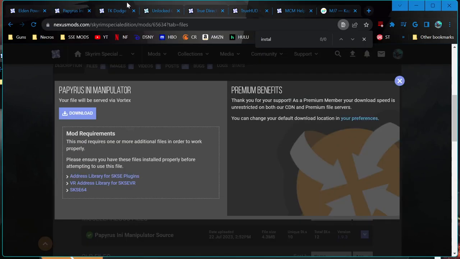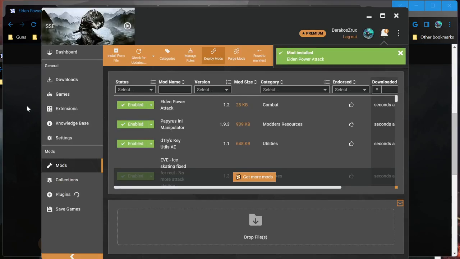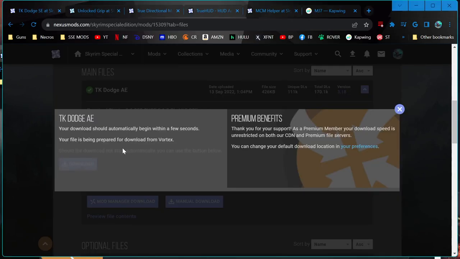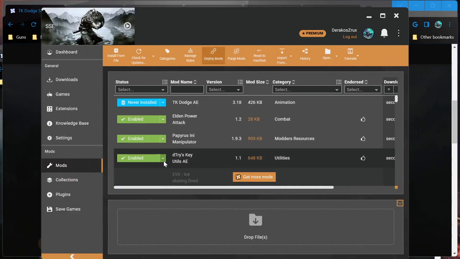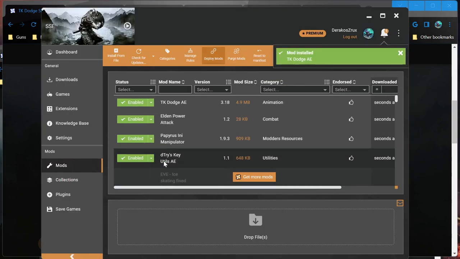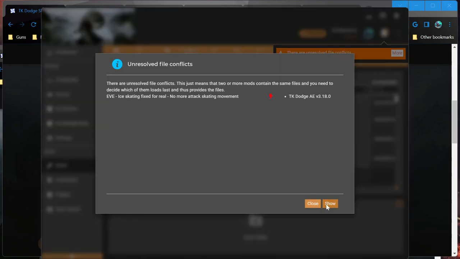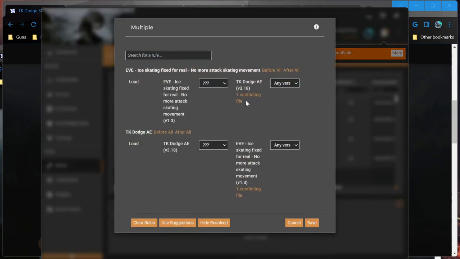And there's the second requirement. Elden power attack installed. TK dodge is installed. Eve ice skating and TK dodge. One conflicting file. One hand mace behavior. Yes, that makes sense to me.